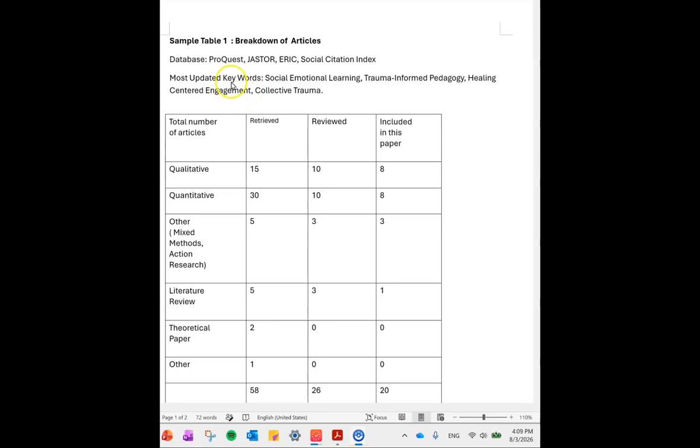Underneath the database, I listed the most updated keywords I used for the search. Social emotional learning, for example, is one of the keywords I used. I also used trauma-informed pedagogy, healing-centered engagement, and collective trauma. In my literature review, I used multiple keywords at different stages of the search, but I ended up narrowing down my keywords to these 4.